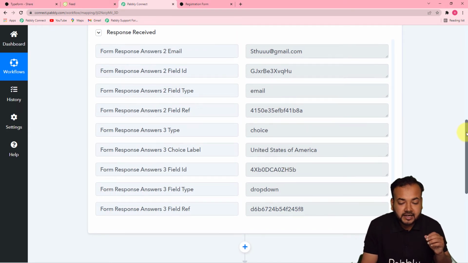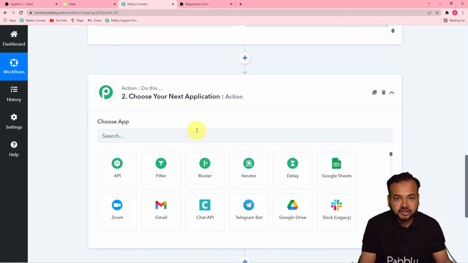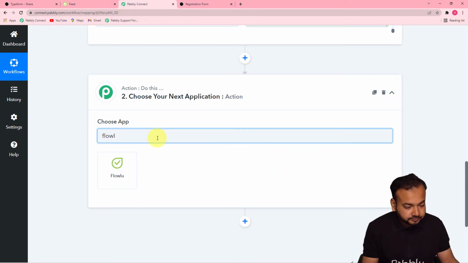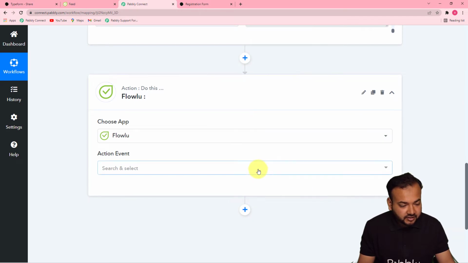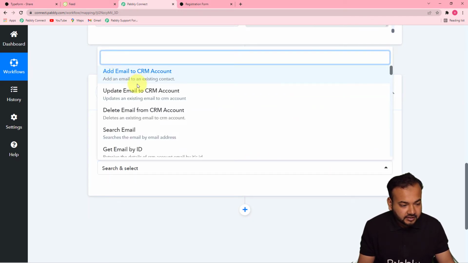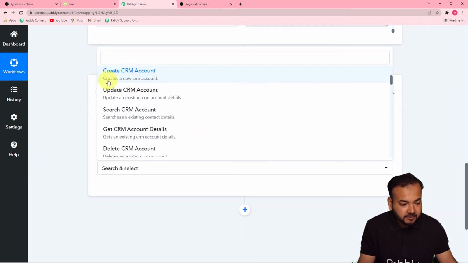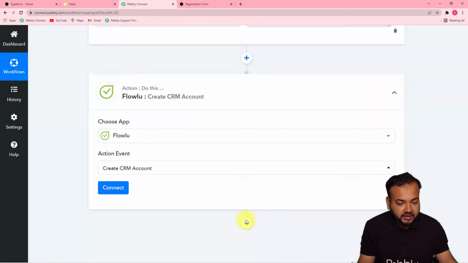Now according to this data, I want to create a contact in Flowlu application, and for that to happen you have to connect your Flowlu application in the Actions tab. So from this choose a field, search for Flowlu, okay, select it. Then in the action event you have to select create CRM account. So it will create a new contact in Flowlu, okay. Select create CRM account, then click on connect.